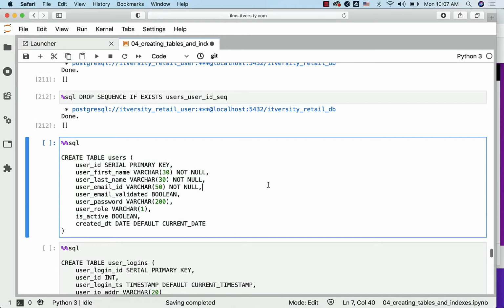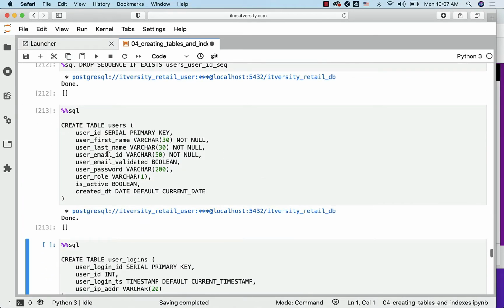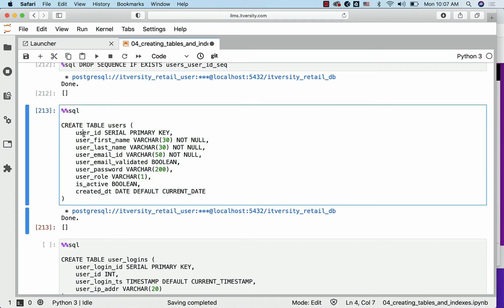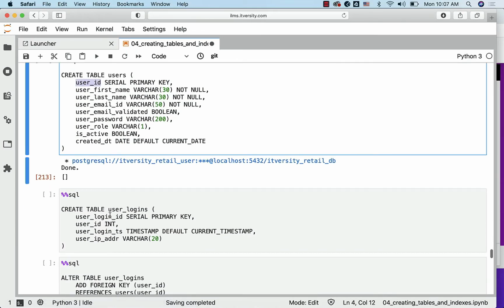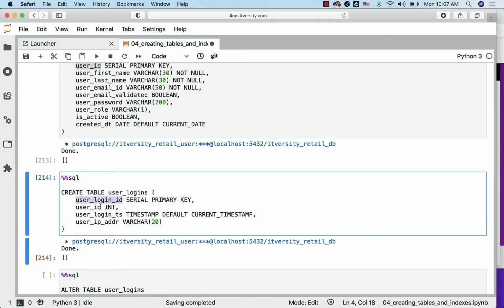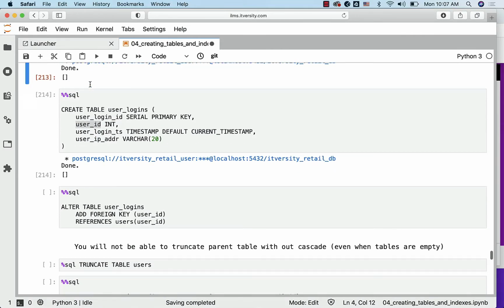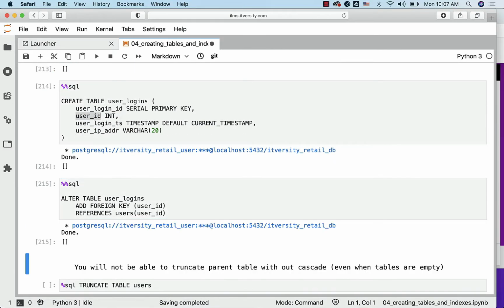Now when I run this command, it will create the table users with all the attributes that are specified. When it comes to user_id, it is the primary key. I am also creating a table called user_logins. user_login_id is the primary key for this table, and user_id is a foreign key to users' user_id. And here is where I have defined the relationship by altering the table user_logins by specifying a foreign key on user_id, referencing users of user_id.